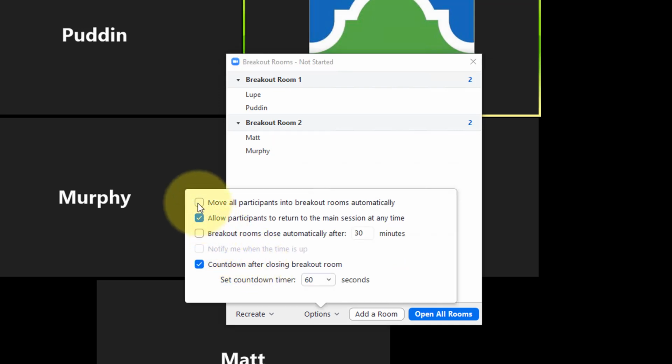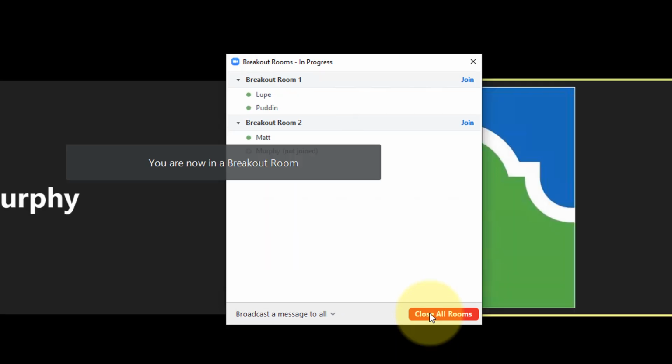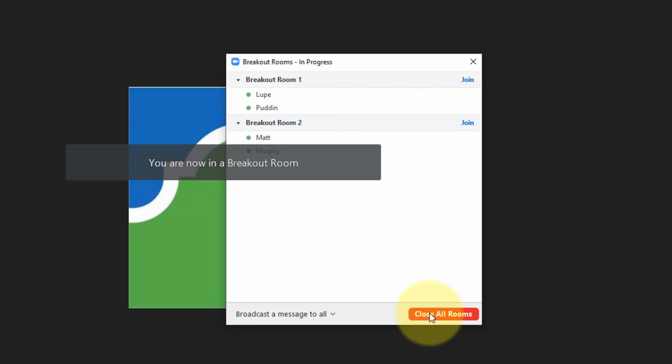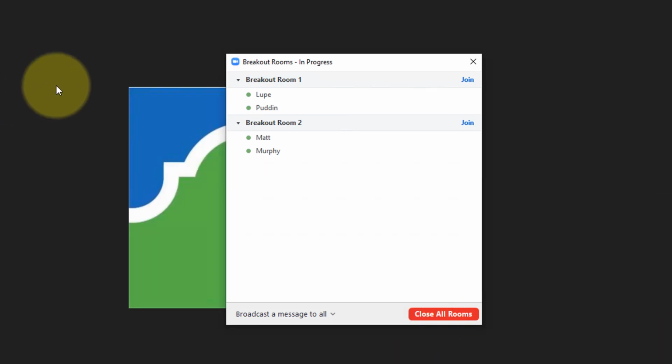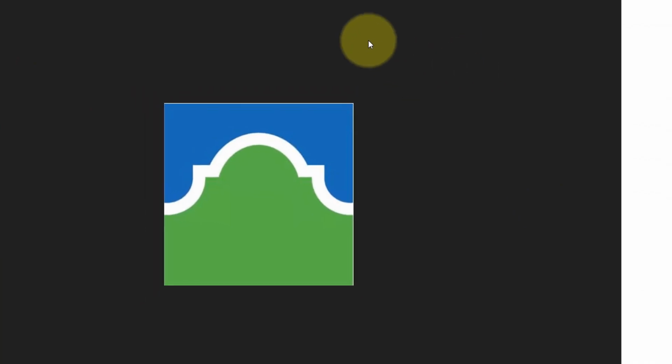I'm going to move them automatically so folks don't have to click join or anything. And I'll click open all rooms. And as you can see, as people are sent to the breakout rooms, I won't see them anymore in my main session. So now let's go to one of the participants.